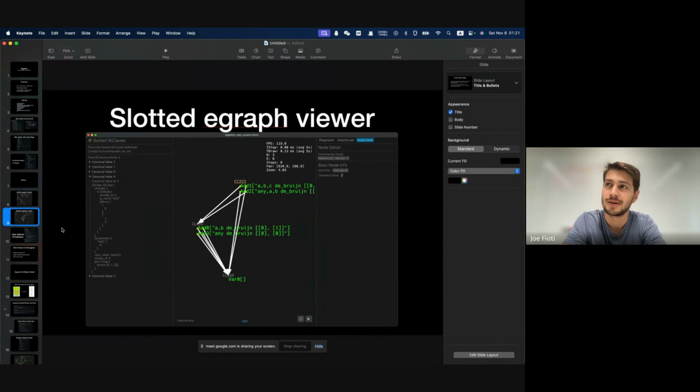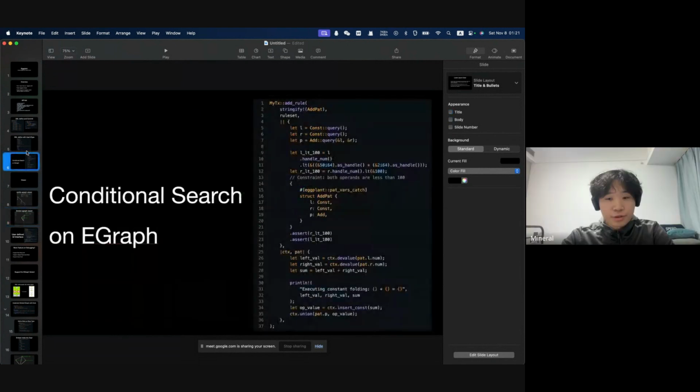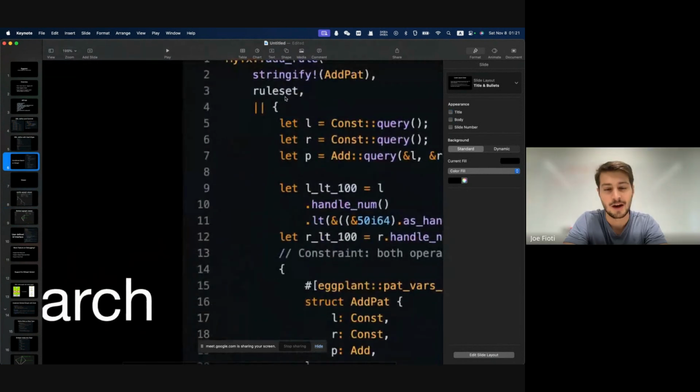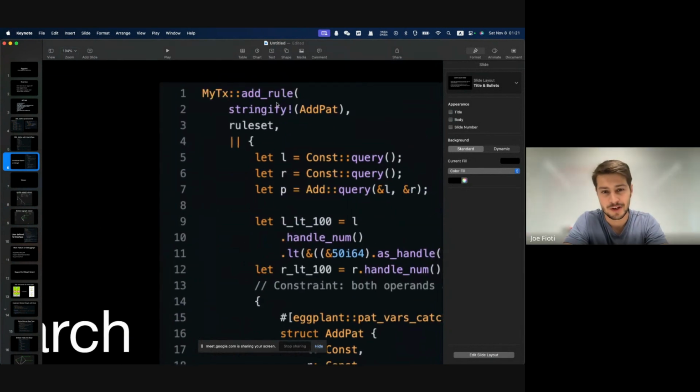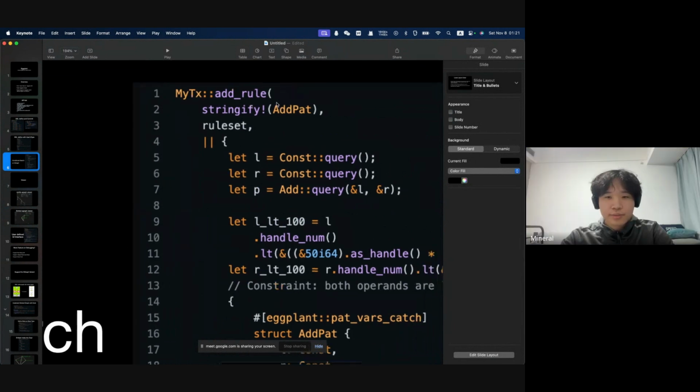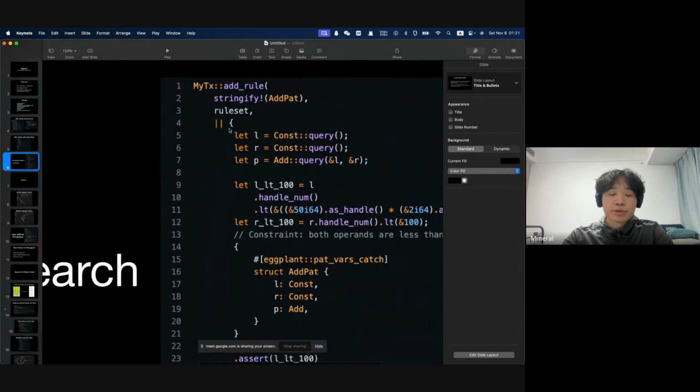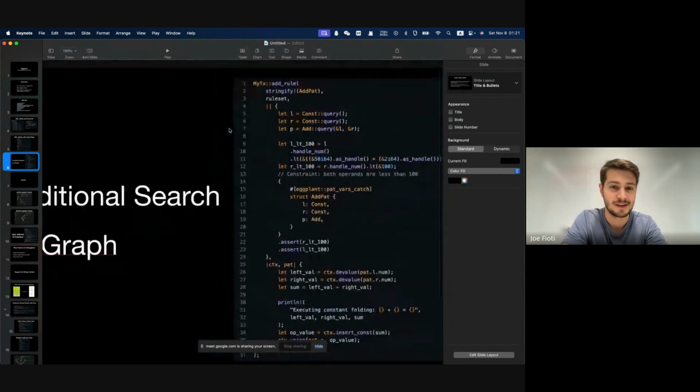You showed the rule API, so how you can define queries and then actions. Do those support rule sets? Sure. For example, here we can see the rule set identifier. And does Eggplant support schedules yet for running these rule sets? Yeah, which is similar to egglog's schedule. Okay, great, awesome.